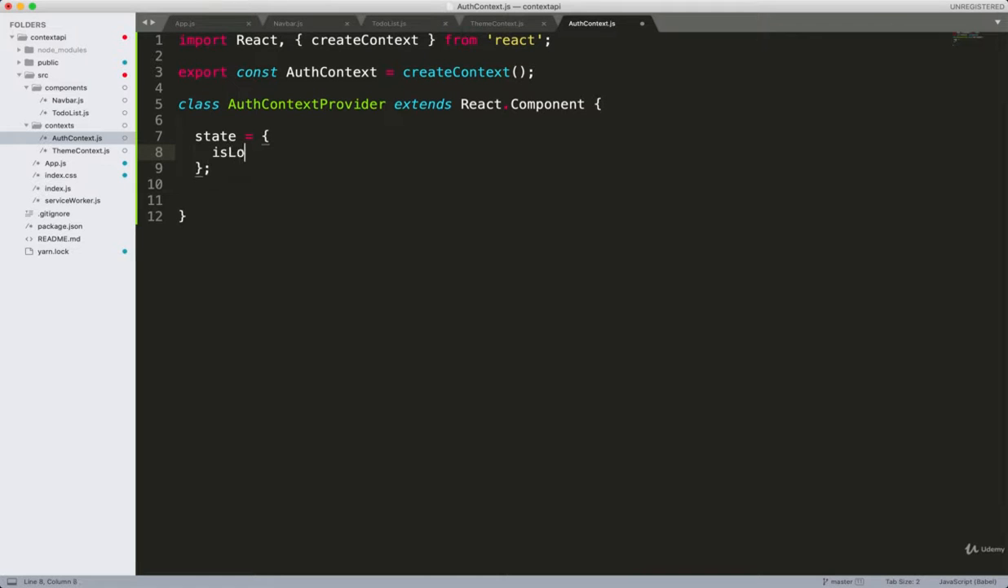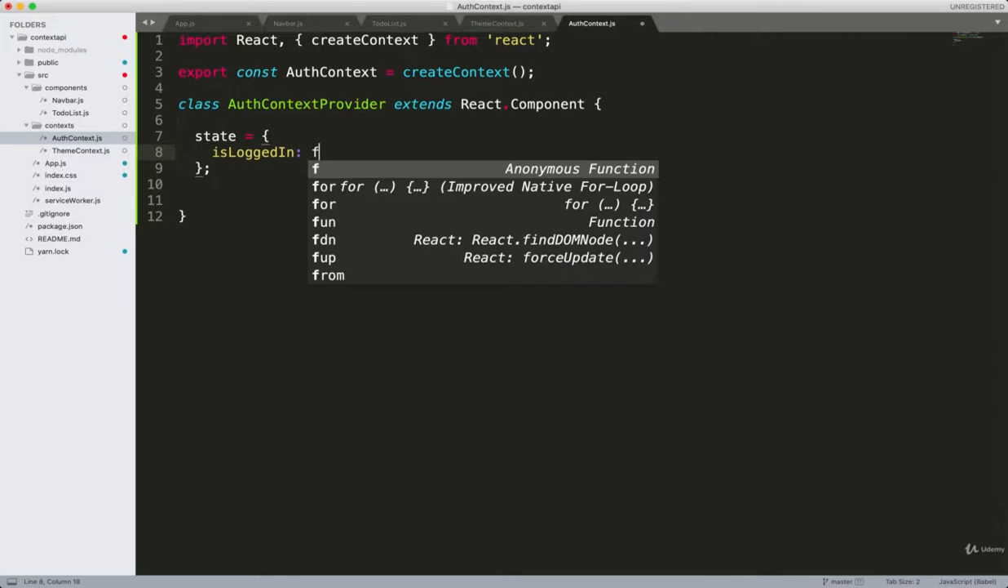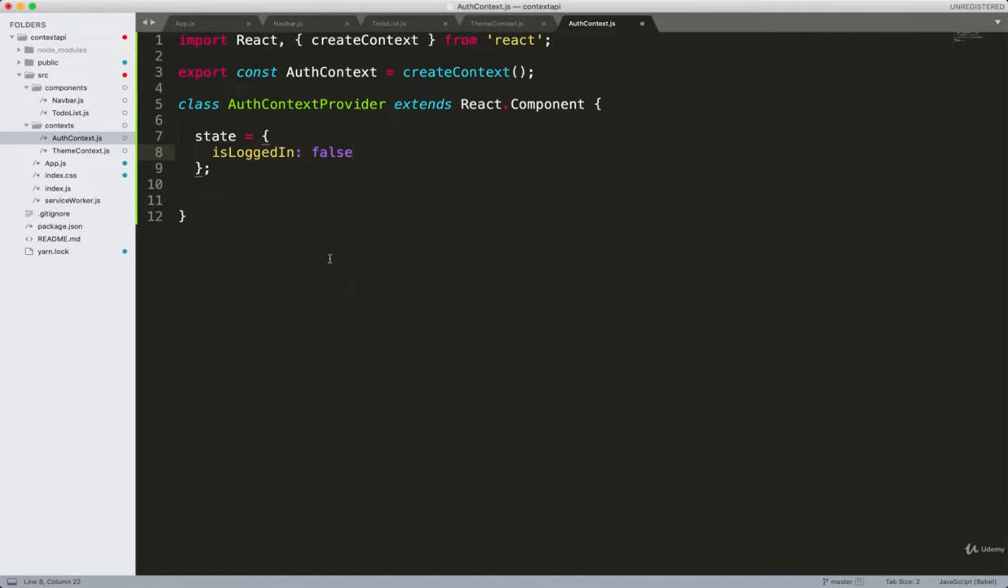Okay, so let's say isLoggedIn. And this is going to be a Boolean. And let's say false to begin with. And we're going to check to see if the user is logged in or not with this Boolean property. Then I'm going to create a render method. This will return some JSX. And lastly, let's export this. So I'm going to say export default AuthContextProvider.